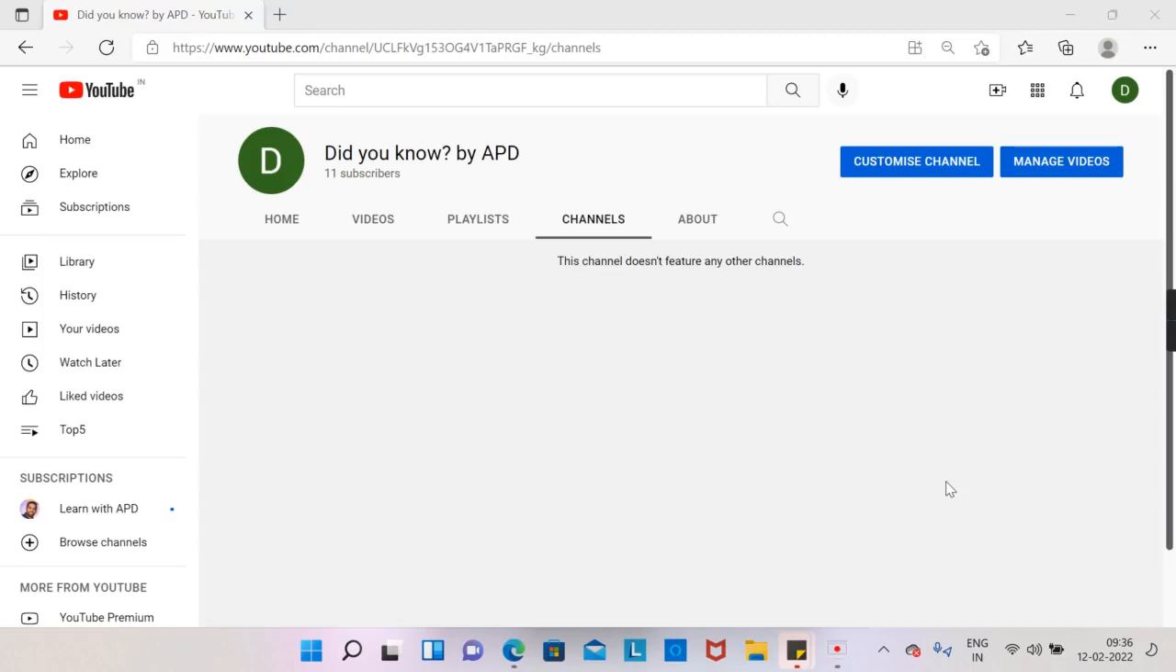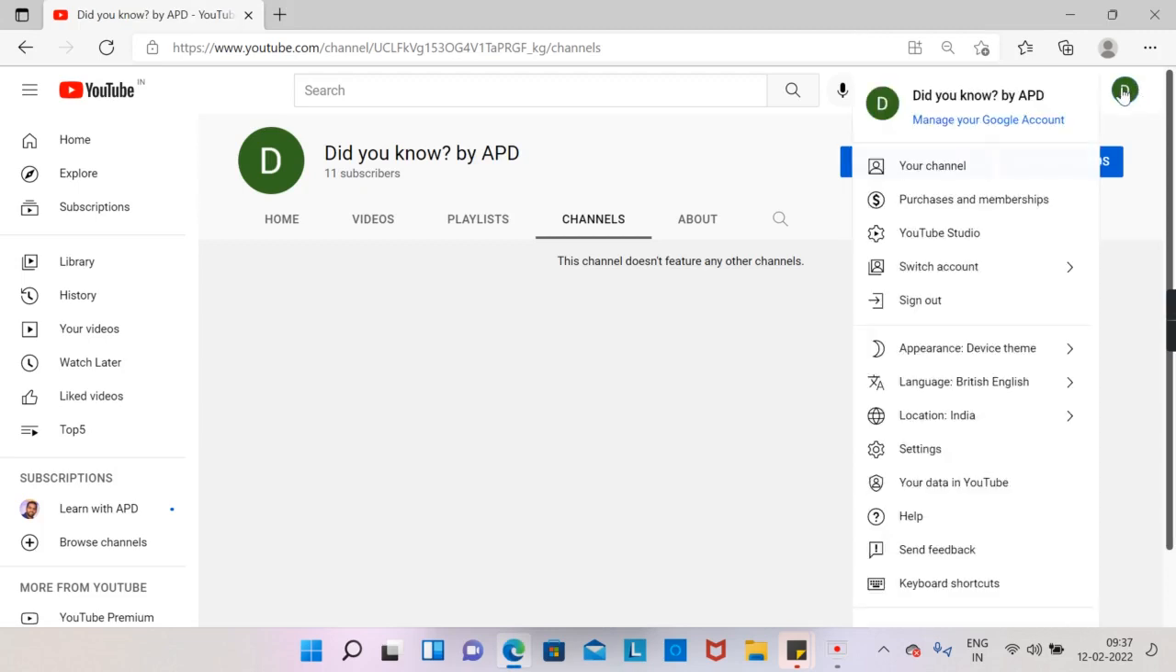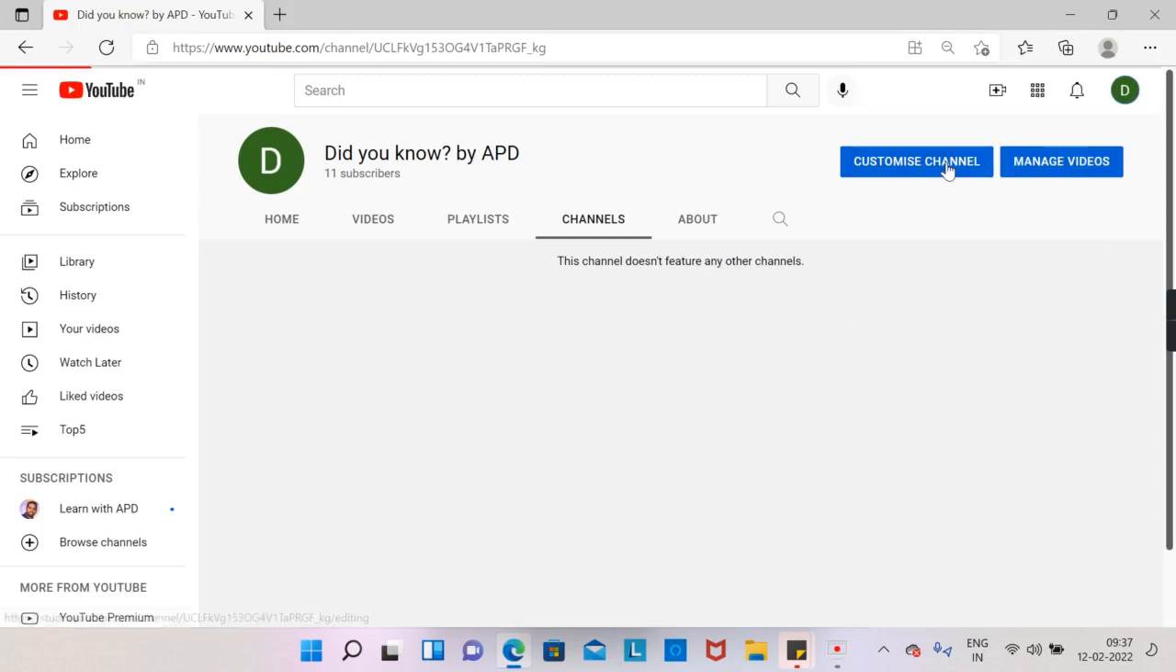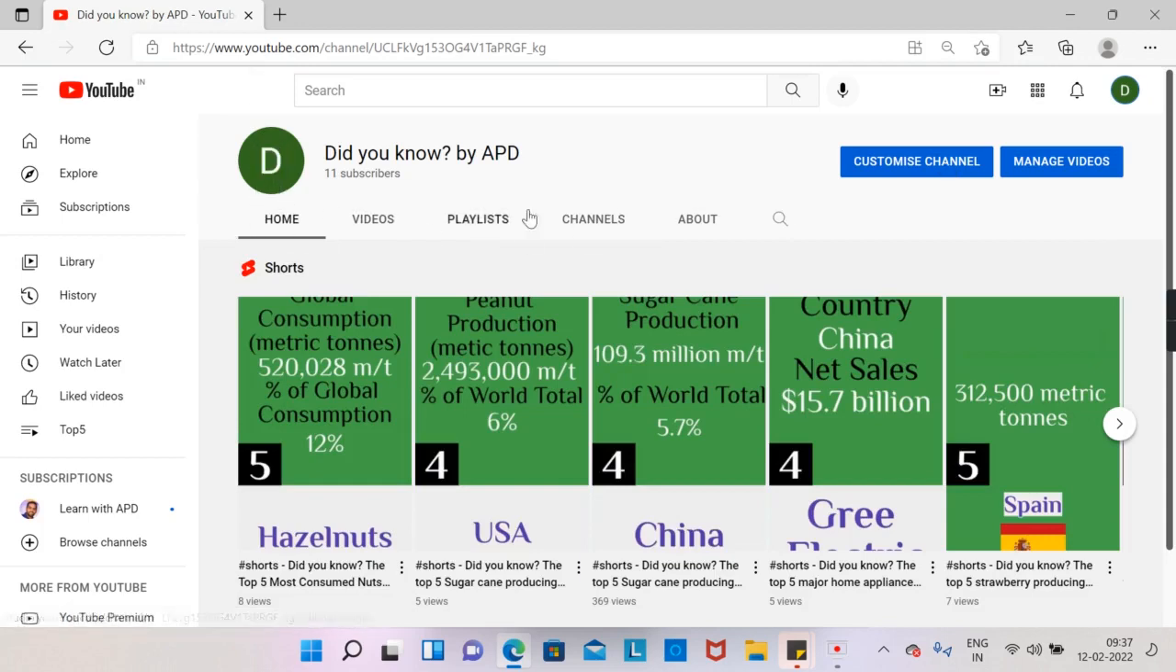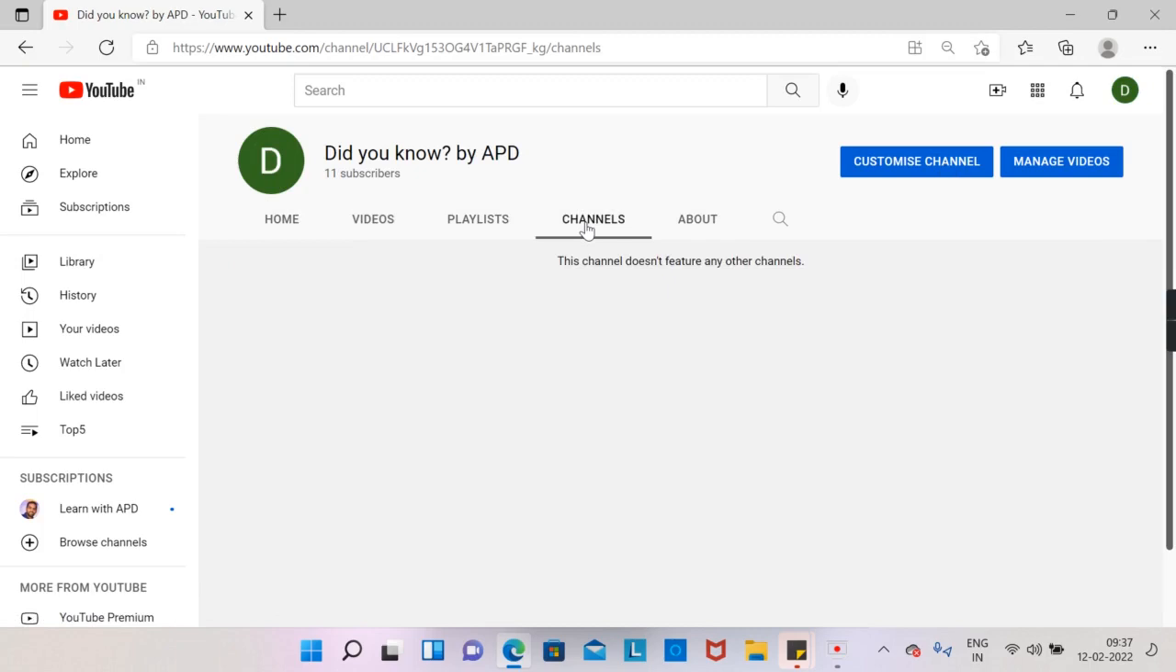Hello friends, you must be interested to know how to hide and unhide the channels you have subscribed to. For that you need to log into your YouTube account. Then click on the profile and then click on your channel. Now you can see you have multiple playlists. In this you have to go to channels. Under channels, right now you are not able to see any of the channels you have subscribed to.